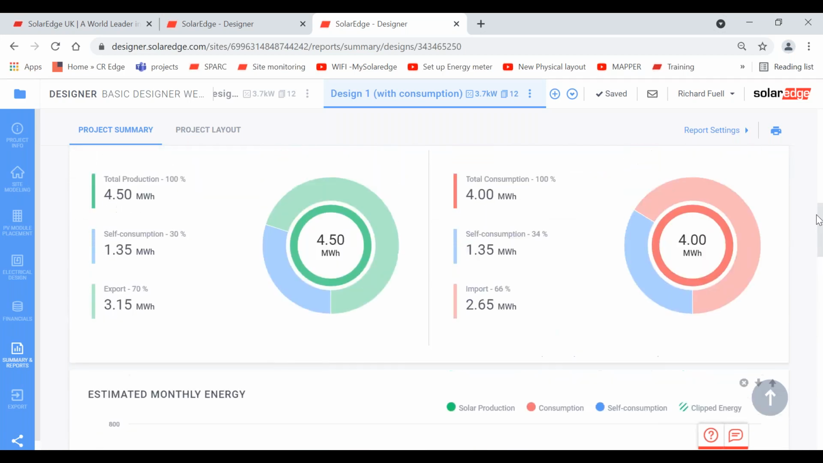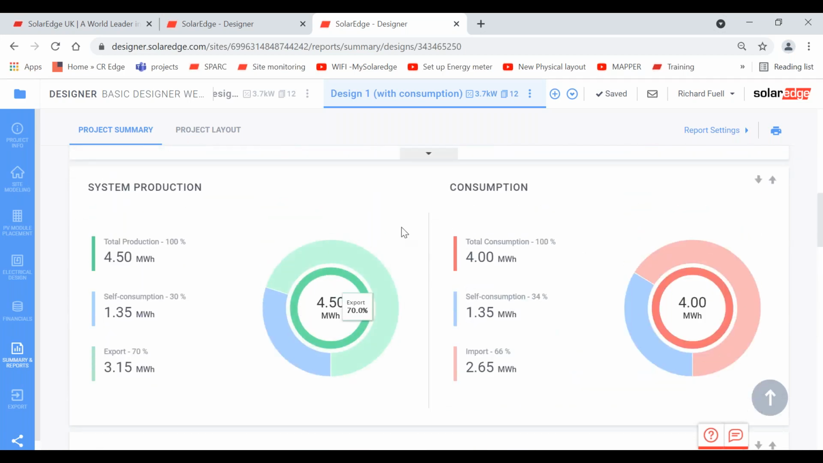Now coming back to where we were before. So just up here, we've got the generation and we've got the consumption. Now just up here, as you can obviously see, we're exporting quite a bit of the power. So what I'm going to do this time is, because I've got the consumption in this one, I'm now going to do the same thing, click on the 3 dots and just hit duplicate.